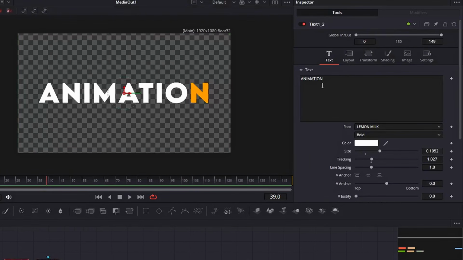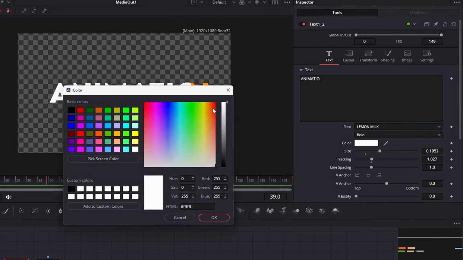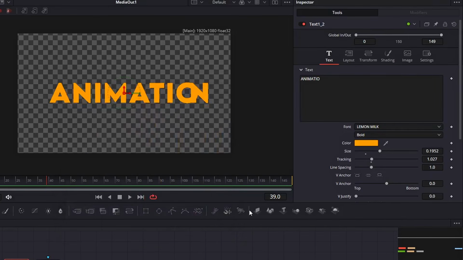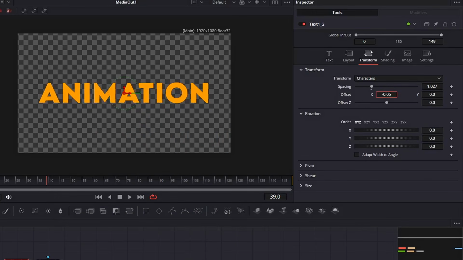Note this time only delete the last letter and give it the same color we gave to the last letter earlier. Adjust its position so it looks like a whole word.